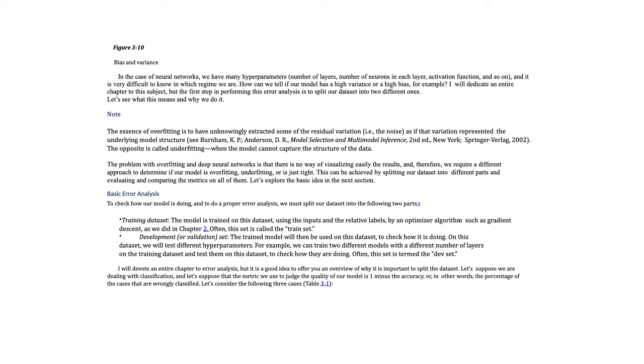Development, or validation, set: the trained model will then be used on this dataset to check how it is doing. On this dataset, we will test different hyperparameters. For example, we can train two different models with a different number of layers on the training dataset and test them on this dataset, to check how they are doing. Often, this set is termed the dev set.